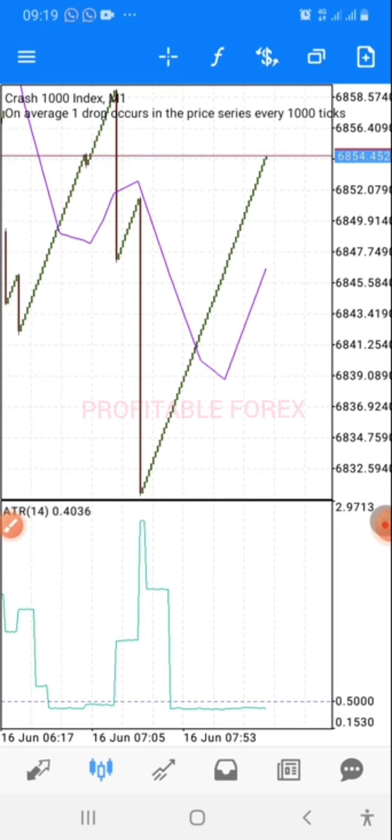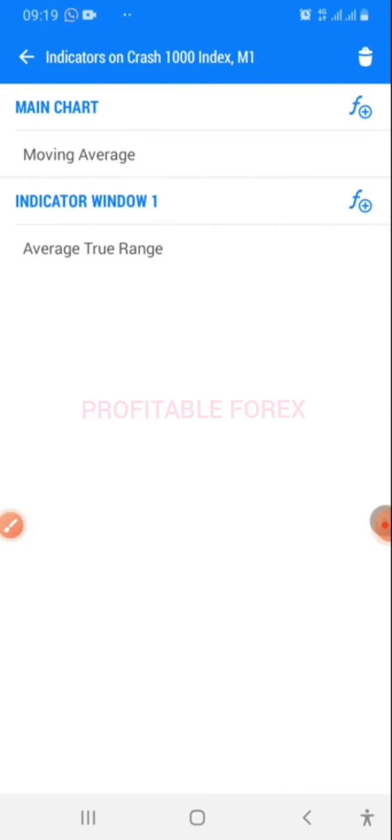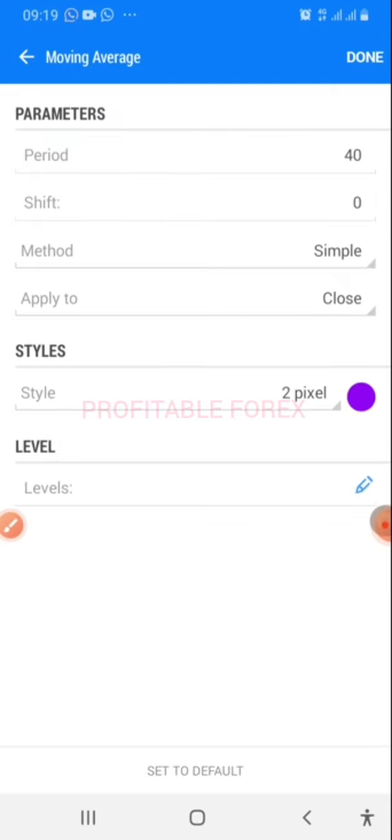So let's check out the setup for the indicators we are using. The first indicator is the moving average on the main chart. The setup is period 40, shift 0, method simple, apply to close, style to pixel, color purple. You can use any color, but I choose purple. There are no levels. You can screenshot it or write it down.